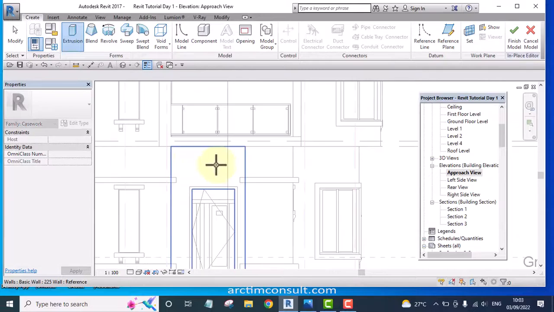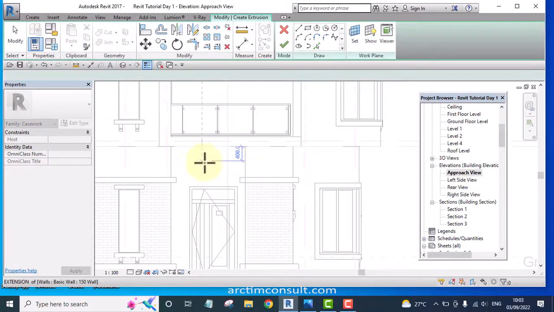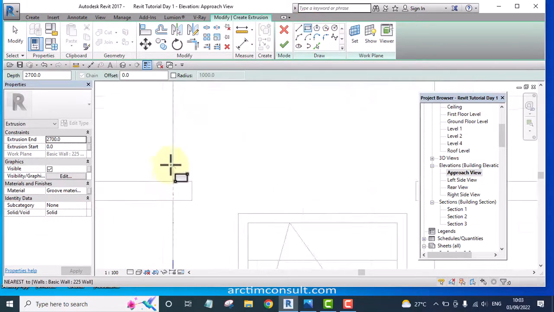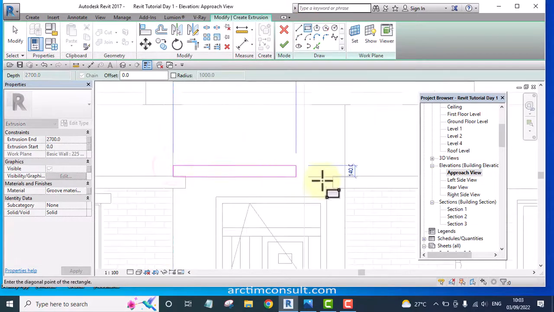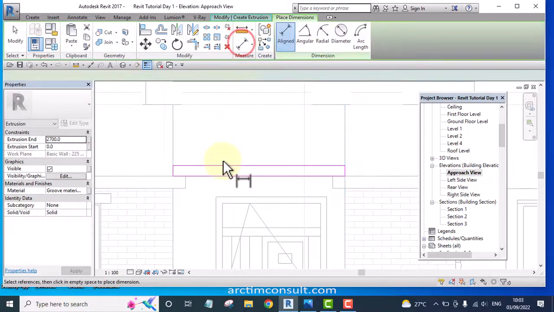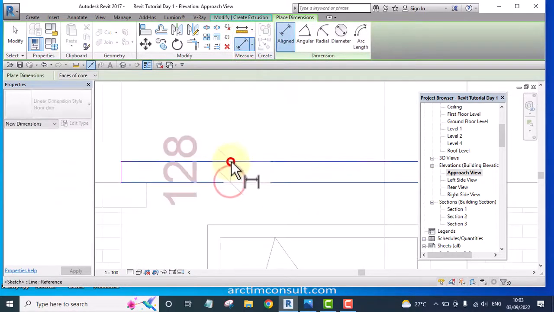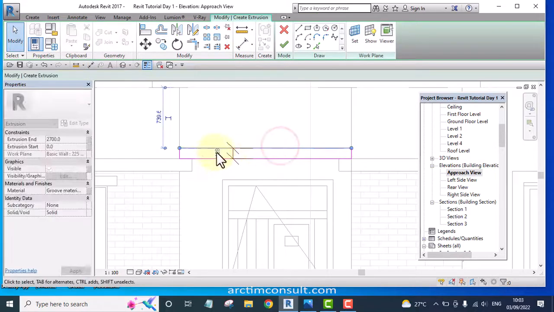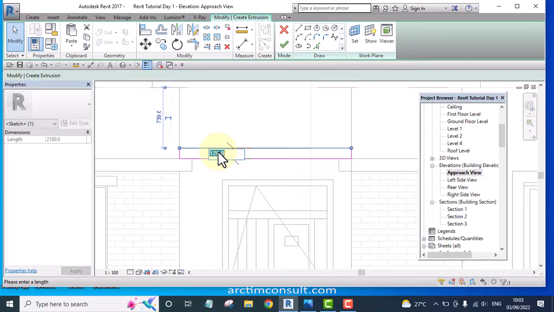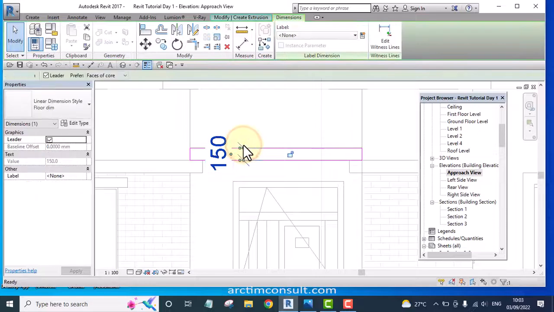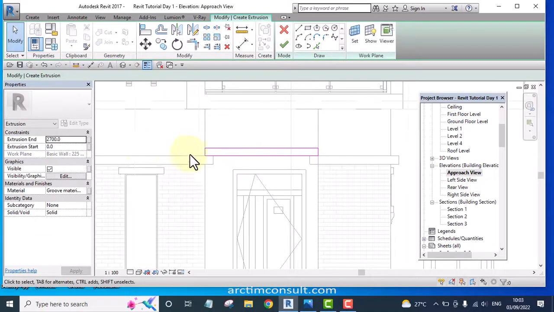Then we want to sketch on this plane and pick a line and draw, and use dimension to ascertain the dimension of this. I want the height to be 150. Click OK, and if I like, I can delete this dimension now.